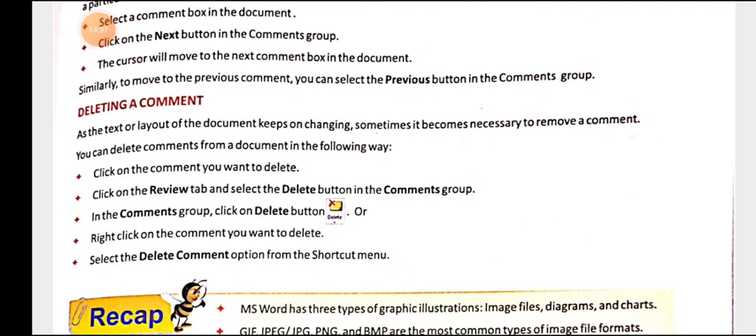तो दोनों तरीके हैं, आप कमेंट को सेलेक्ट करके डिलीट बटन प्रेस कर सकते हैं या आप राइट क्लिक करेंगे कमेंट पे और वहाँ से जो पॉपअप मेन्यू आएगी उसमें से आप डिलीट कमेंट बटन प्रेस करेंगे तो भी आपका जो कमेंट है वो डिलीट हो जाएगा। तो दिस इज़ हाउ वी कैन add comment, delete comment, track changes, accept and reject changes. So students, I hope you all understand the whole MS Word.